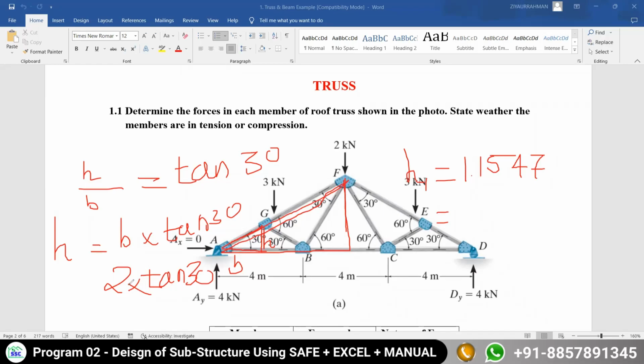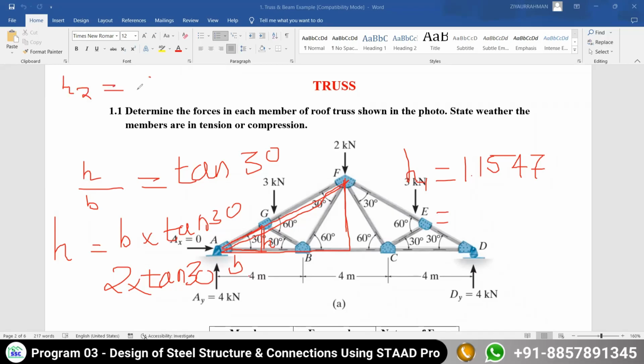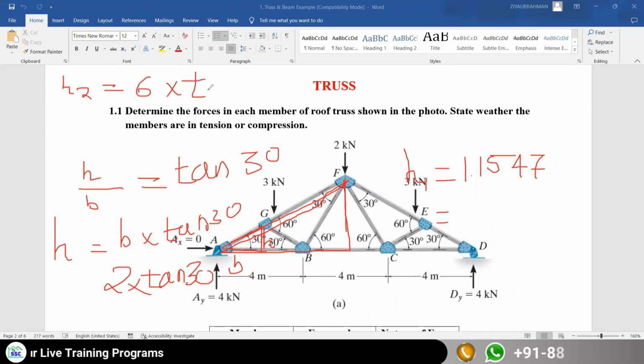3.46. Okay, how to calculate it? Same, height upon base equal to tan 30. Base will become 4 plus this half 2, which will become 6. So height, second height will equal to 6 times tan 30. How much is it?